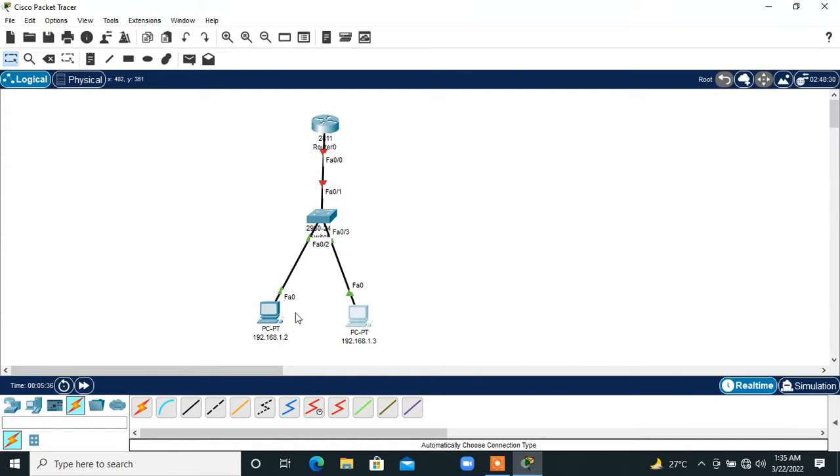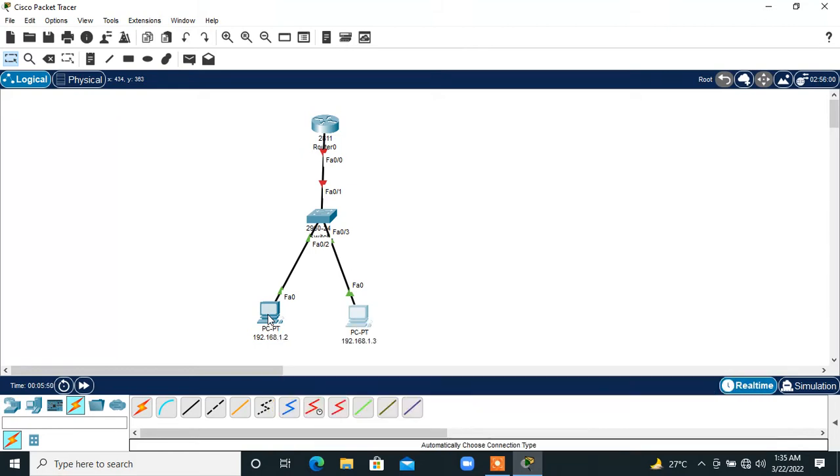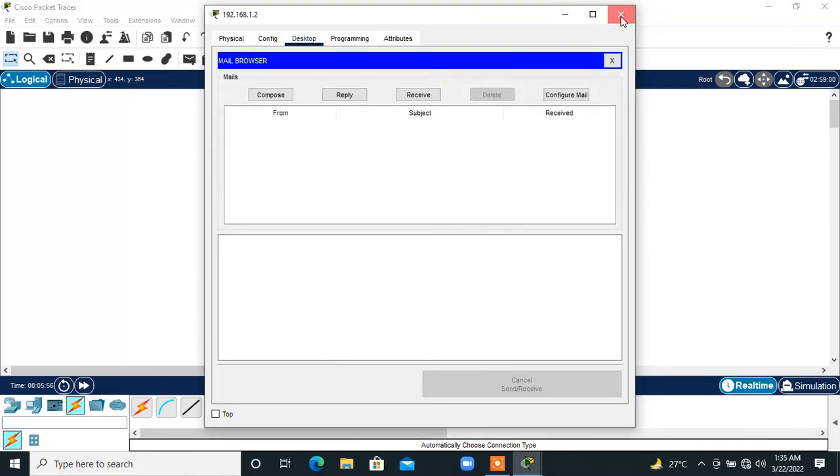So the IP address has been assigned to the end devices. If I try to ping from here to here, it will ping, because your request is going to the switch, and the switch is going to forward this request to this PC. So let me just show you how you can check the communication. For that, same thing, you just need to double click here. Let me just do it again.